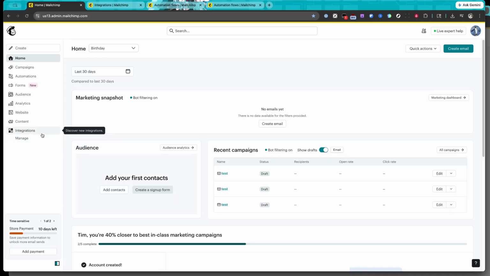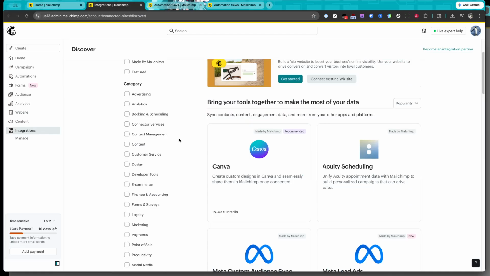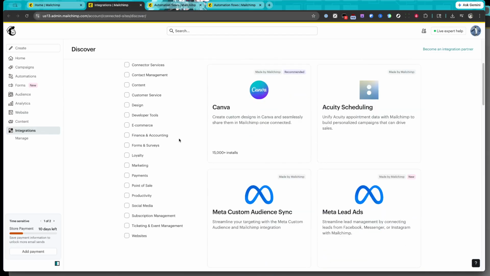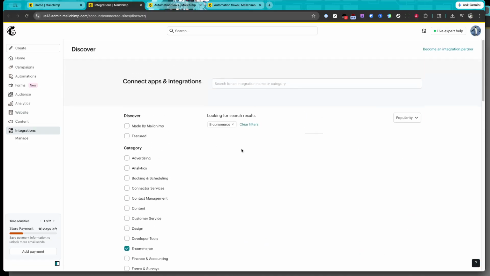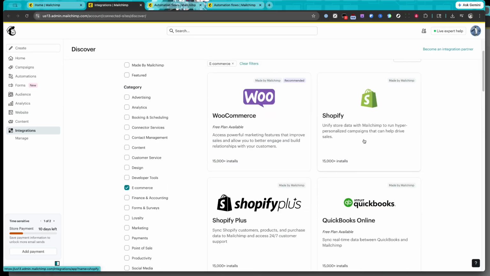Now, this next step is critical. You'll need to connect your e-commerce platform to Mailchimp. Doing this allows you to synchronize your product catalog, customer information, and order data. Mailchimp supports many popular e-commerce platforms, so just follow the prompts specific to your platform, and you'll be all set. Once the connection is established, your store data will be ready to use for your abandoned cart emails.